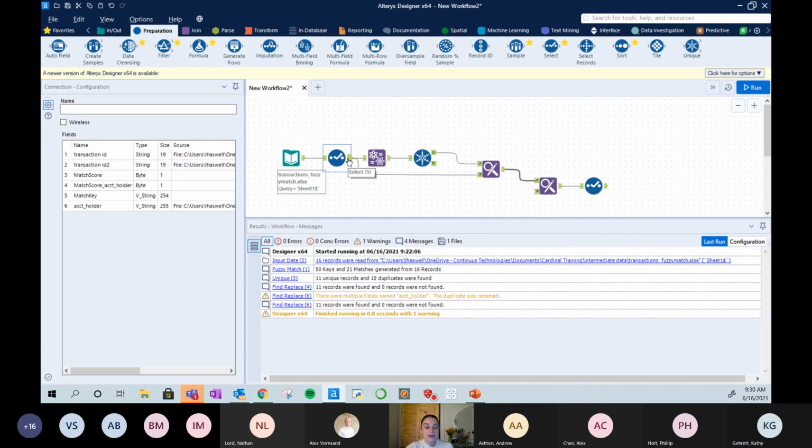And also when you're dragging connections, you have to drag it from the output of one to the input. You can't drag from right to left. It has to be left to right.